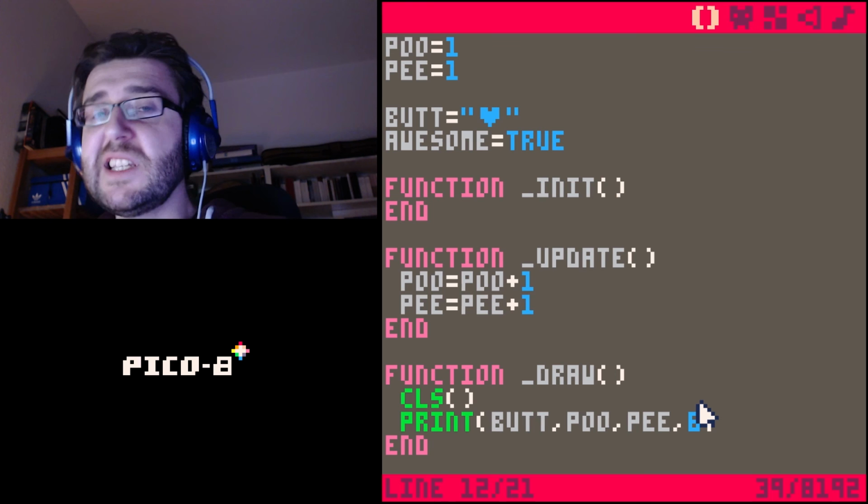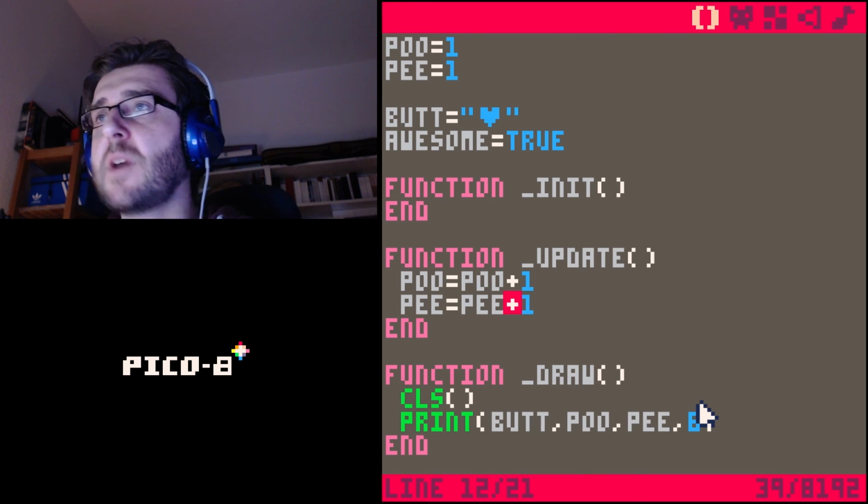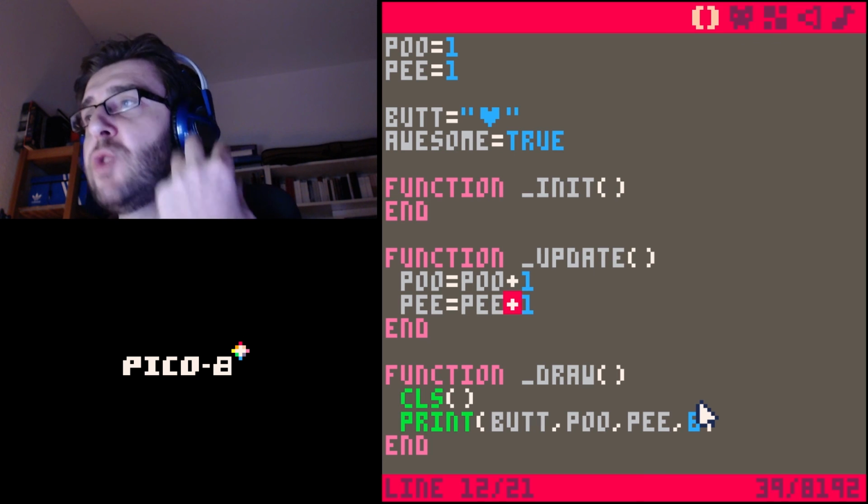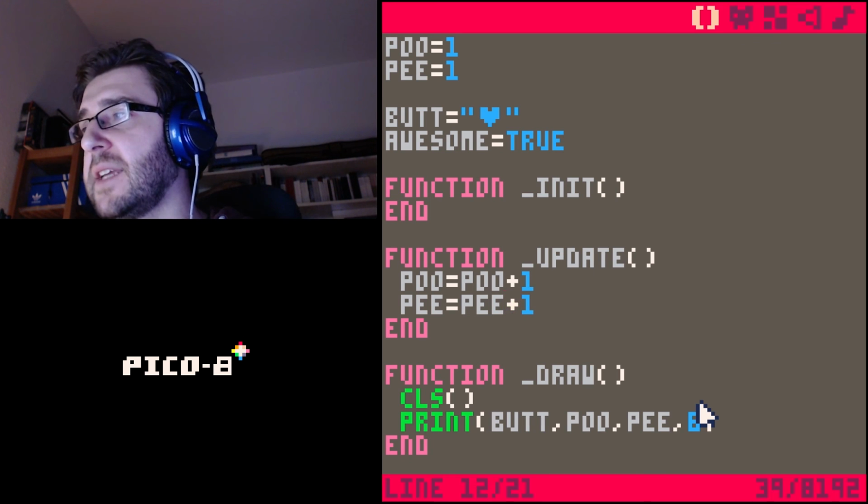Right. So this is how variables work. This is how you can move things on the screen. This is how you can create animations. This is how you change variables as things are getting executed.